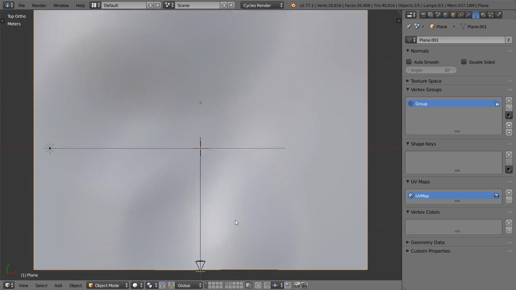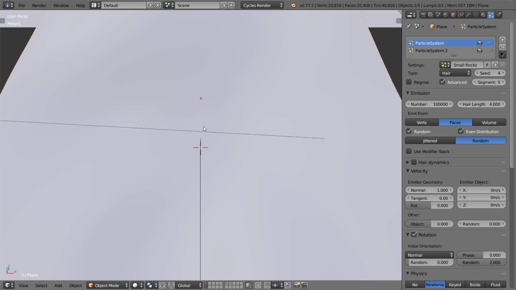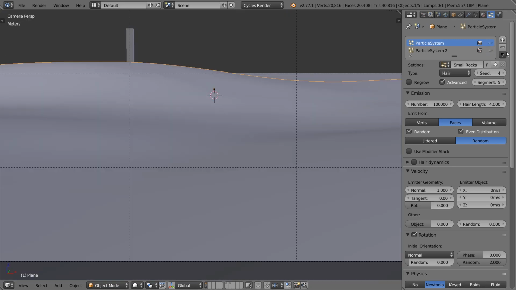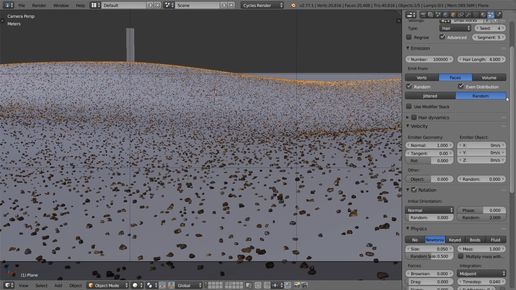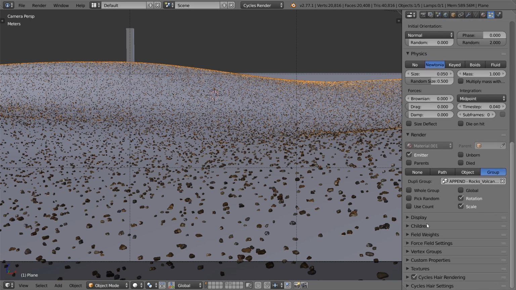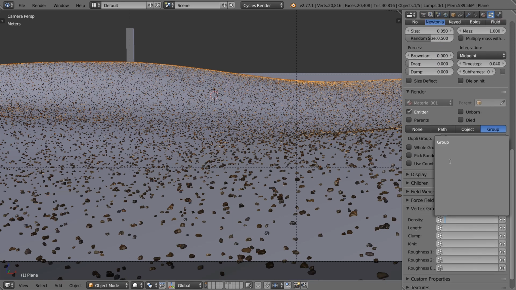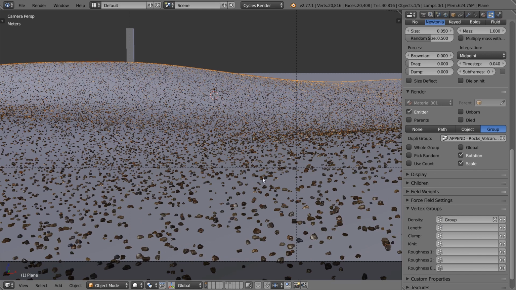And then if you go back to your particles over here, let's bring in these particles. So this is what it looks like currently. They're all distributed evenly. But if you use that weight gradient now underneath vertex groups, you should get more in the foreground and less towards the background there.